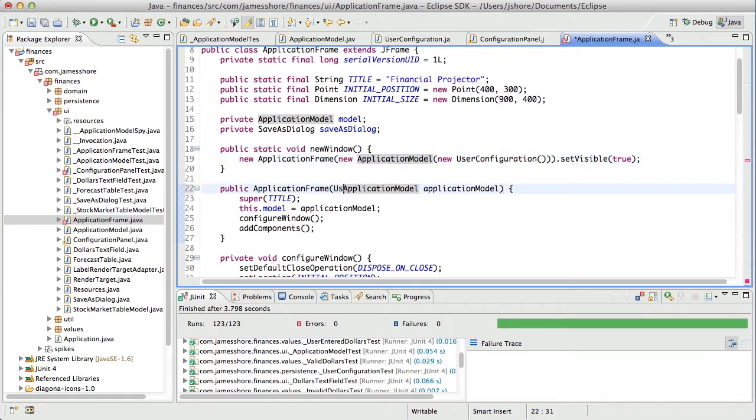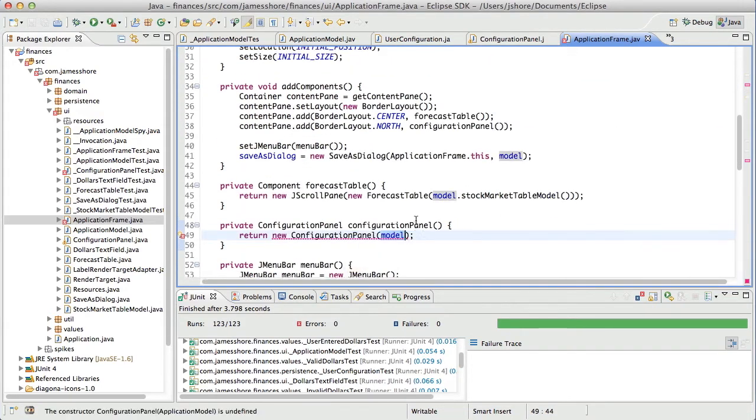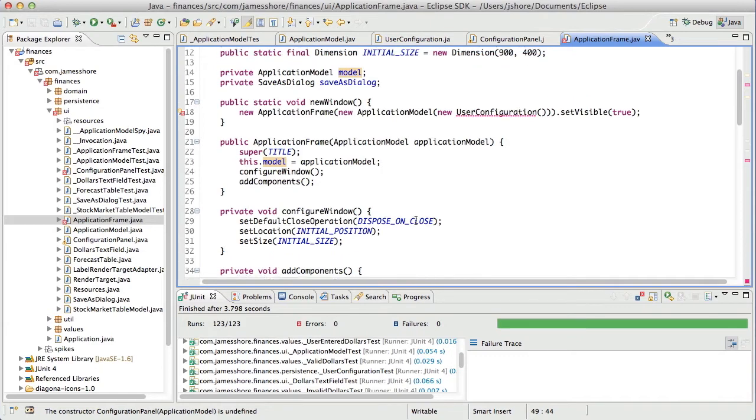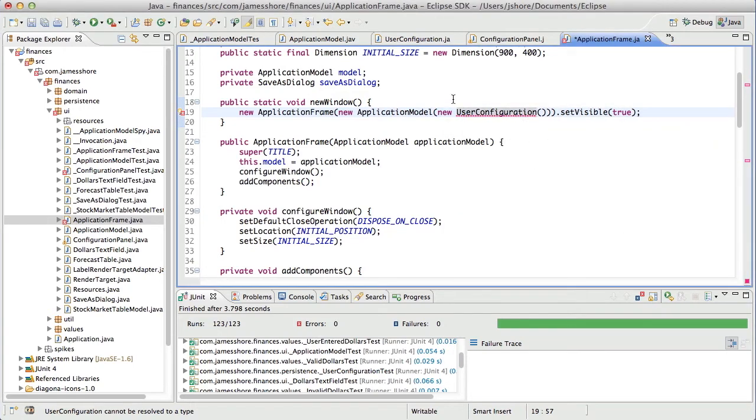Yeah, so I've got to put this into here. So now I've got to have a way of getting that user configuration back out of the application model so I can pass it into here. Well, that actually kind of makes sense. It makes sense that the application model would have a way of getting at its user configuration.